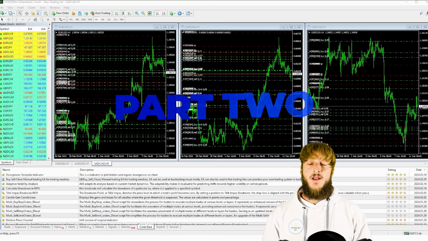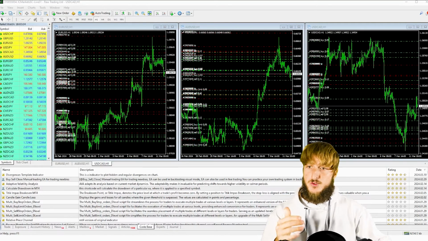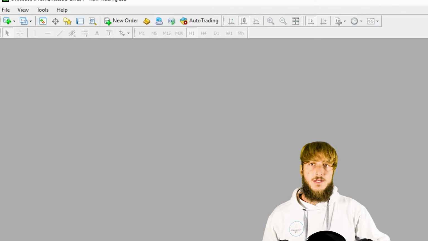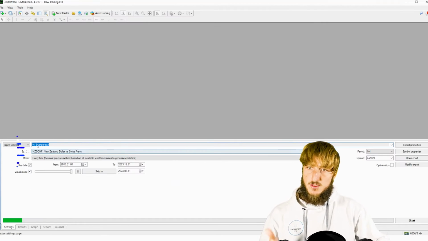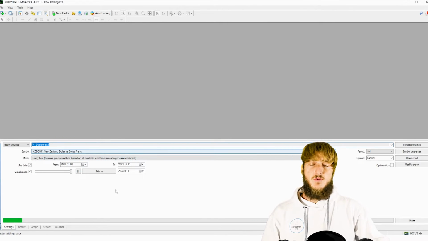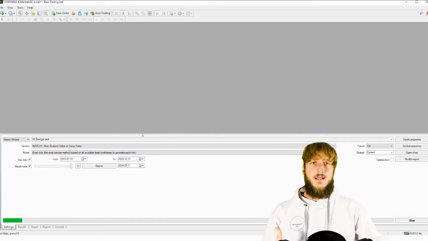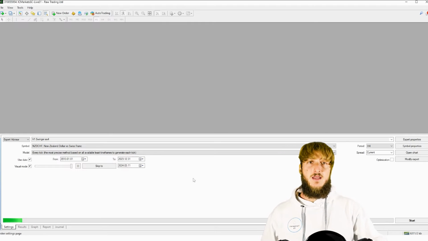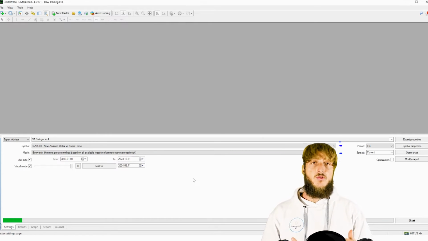So here we are on our MT4 terminal. First of all, let's close everything and take our strategy tester out. Perfect. As you can see, V1 Swinger is already selected. Let's start from NZDCHF. This is one of the pairs, as I said previously, on which I have developed and optimized this algorithm to run. Let's take as a reference the last 10 years, since they're already selected, from 2013 to 2023.